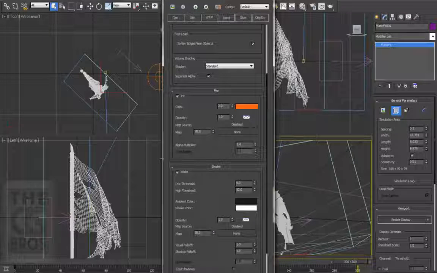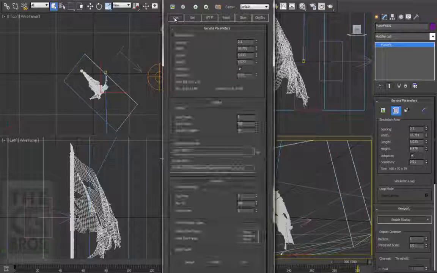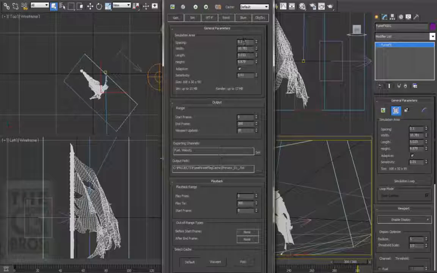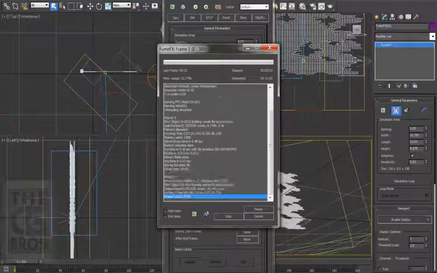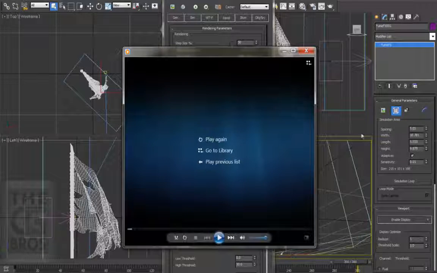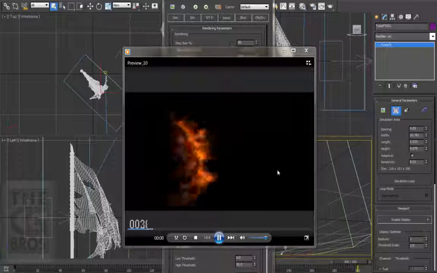So back on the General tab, let's make a final tweak by setting the spacing value down to 0.05, basically doubling our fume grid's resolution. So let's do a final simulation and come back when it's done. Well, that took about 1 minute per frame on my laptop, and I think the results are pretty nice.